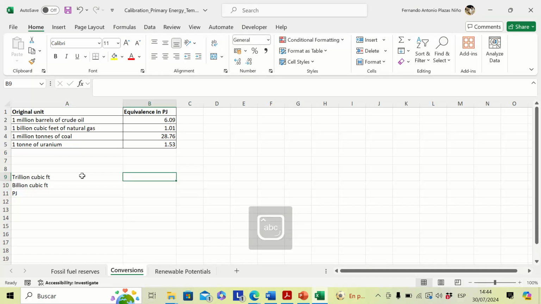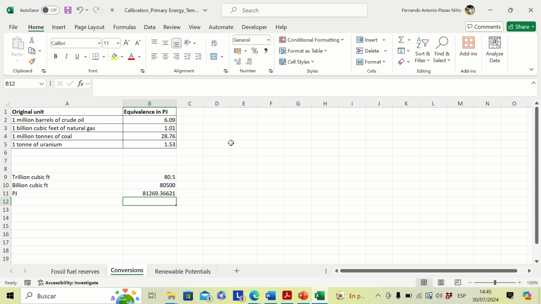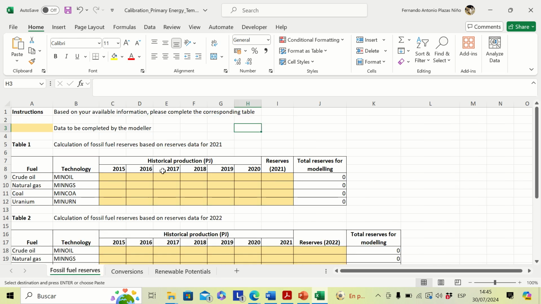So how does it work? Essentially, as we know from our source, trillion cubic feet would be 80.5. After that, to find the billion, we just need to take this value and multiply it by 1000. In that way, we will get the value in billion cubic feet. And finally, to convert to petajoules, we need to take this value and multiply it by the conversion factor, which would be 1.01. And then voila, you have the value in petajoules. We just need to copy this, go to the tab.